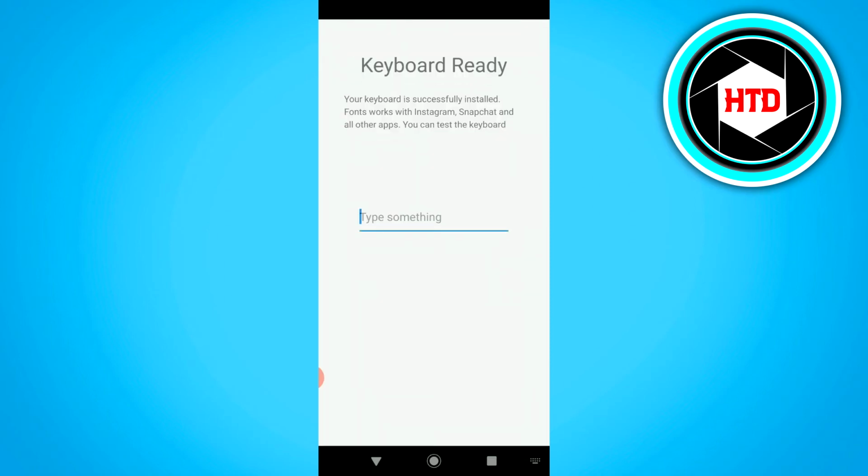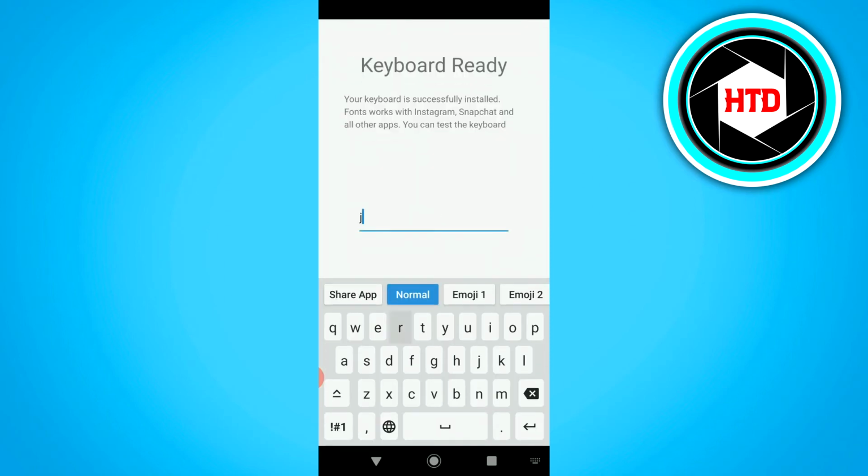Click, and as you can see, this is the normal font of course. You can go to the typewriter, write with this, outline, serif.